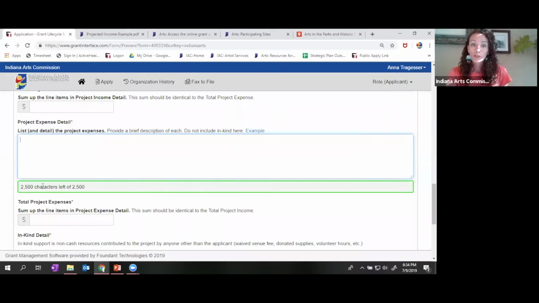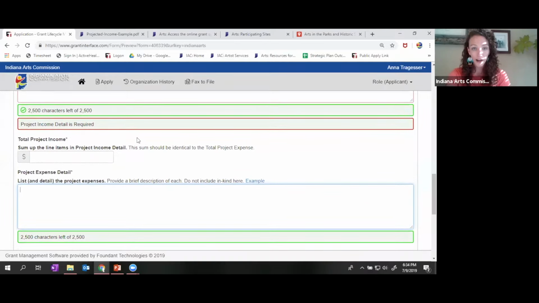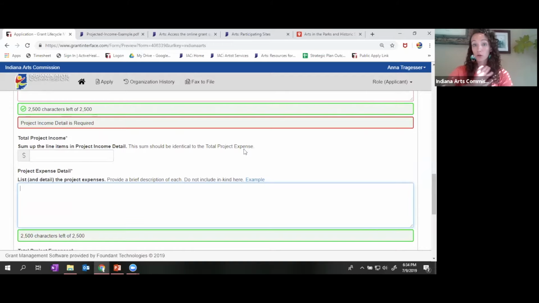These expenses should add up to be exactly the same amount as your total project income. So if I have $3,500 worth of expenses, then I need to show that I have $3,500 worth of income, no more, no less. I don't care if you earn income on this yourself, like personal income. In this case, we're looking at resources going into the project and resources that are being spent to make the project happen.